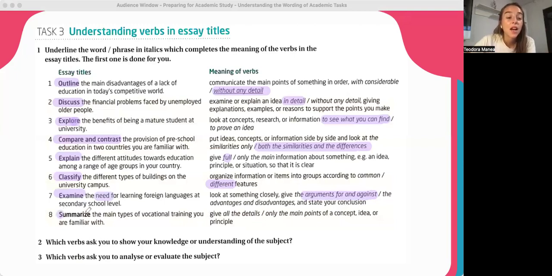Good. Summarize the main types of vocational training you are familiar with. So summarize. Does it mean give all the details or give only the main points of a concept, idea, or principle? Summarize, give only the main points. So you're just gonna give what you think is the most important.